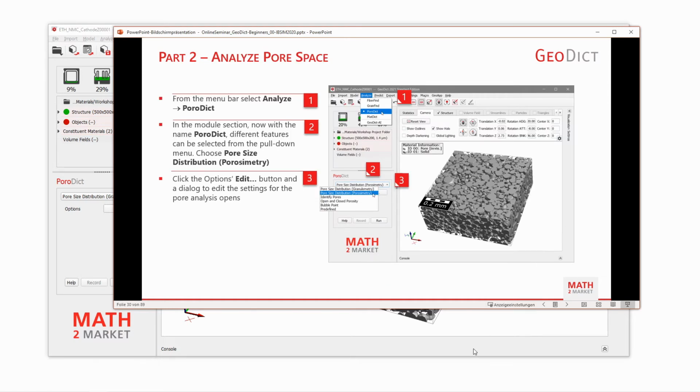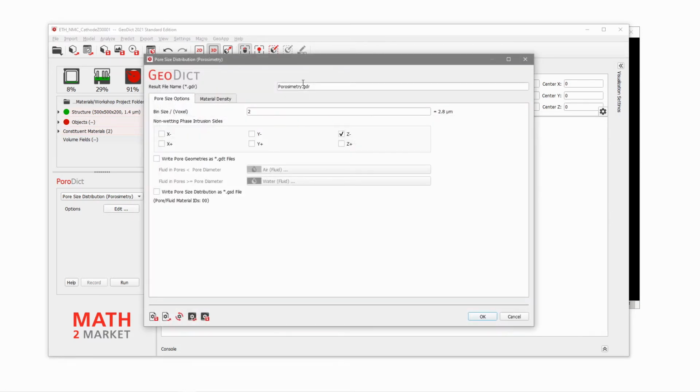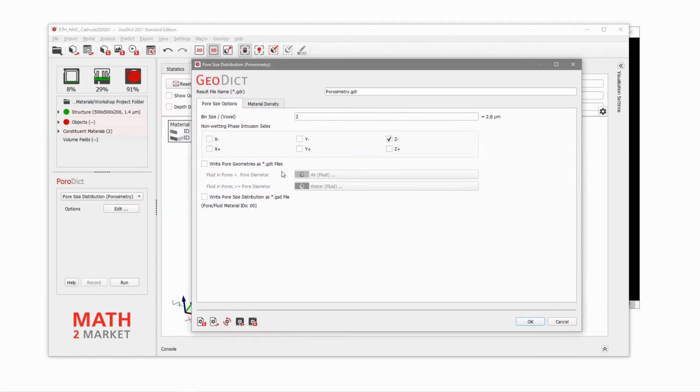So then it's quite easy to do such an analysis here in GeoDict. So you just select analyze PoroDict, and then the first one we will do is the porosimetry. Click here on pore size distribution porosimetry. Then, as in all GeoDict modules, you can get to the settings for the algorithm with the edit button. Click on the edit button. We will not change much in here.